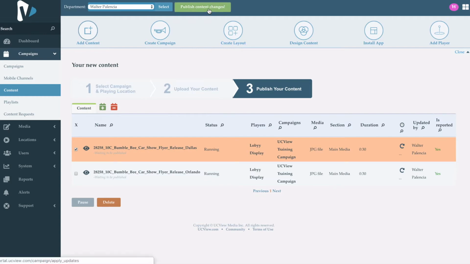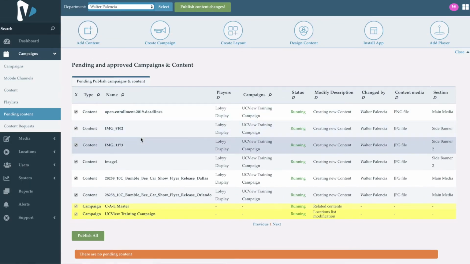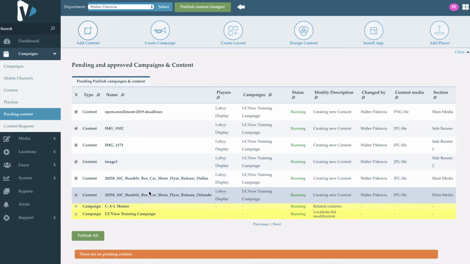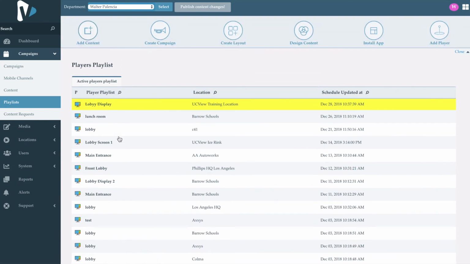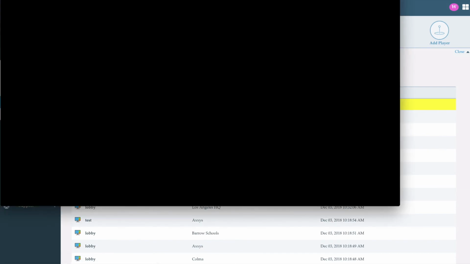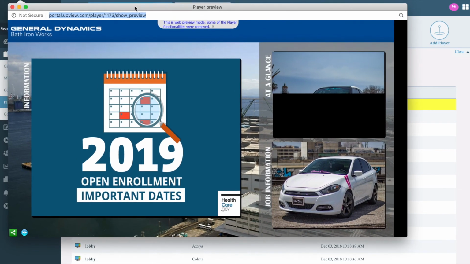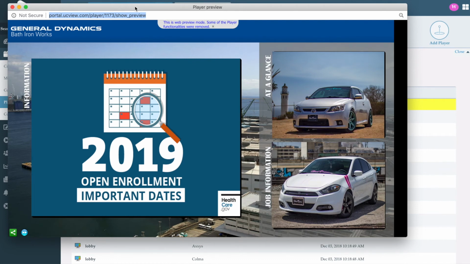And the last step is to publish your content changes. Here, you'll see a list of all the content that you've added or modified with the ability to publish all. Once you've done that, you will see that you have the option to view your updated schedules. So we'll click on that here. And once we've gone to this page, you'll see that we have the training campaign. We'll click on the little preview button and it'll show us the content that is playing on the screen.